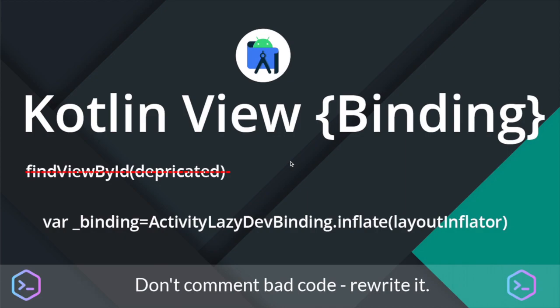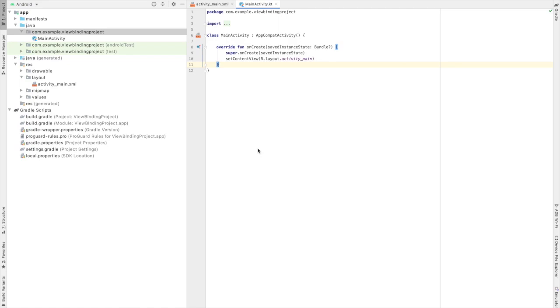Today we are going to learn about view binding in the Kotlin language. Let's get started. View binding is a feature that allows us to write code in an easier manner. Basically, the idea is that it generates a binding class for each XML file.